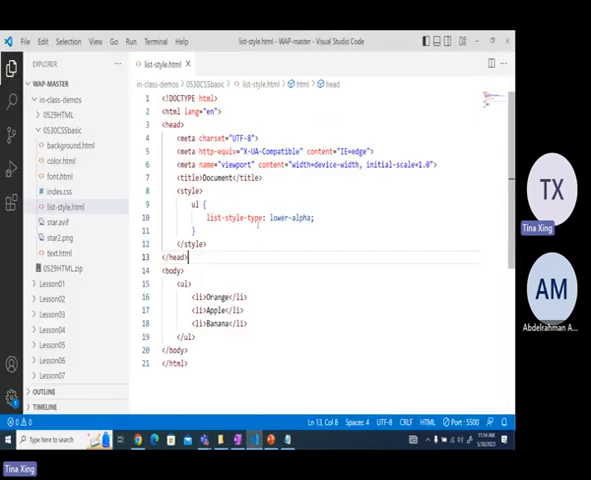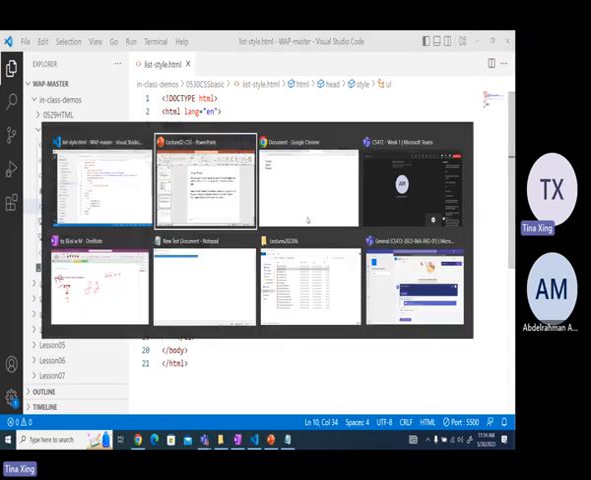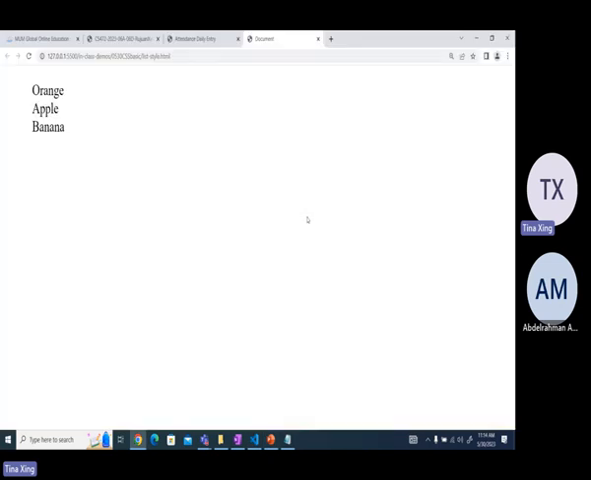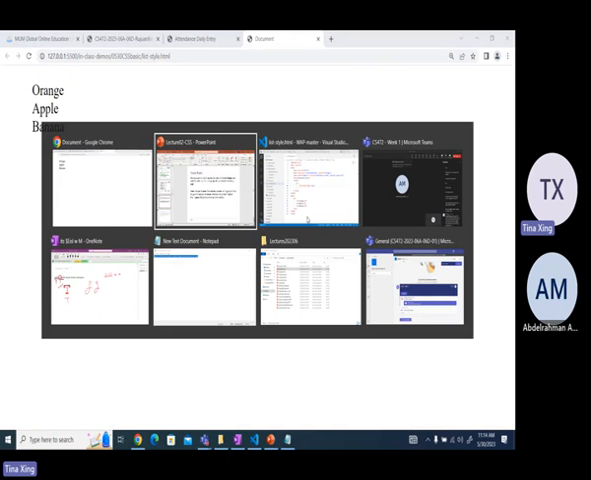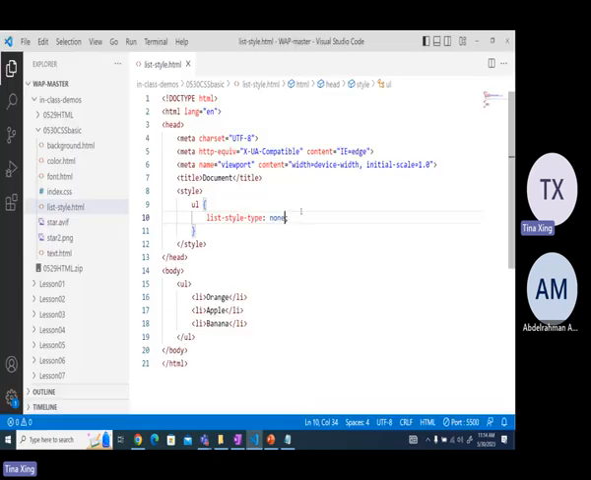You can also specify none. None means no marker, which is used when you display the navigation. We will learn later, tomorrow, how to make it horizontal. Do you remember yesterday I showed you the navigation? It's using UL and LI. The first step is to make it none, and then make it display horizontally. We will learn tomorrow how to do that.